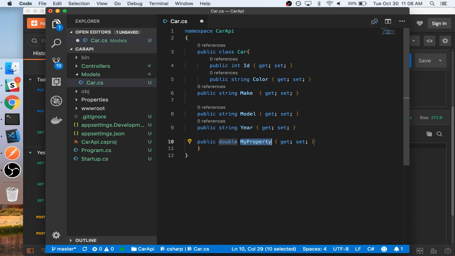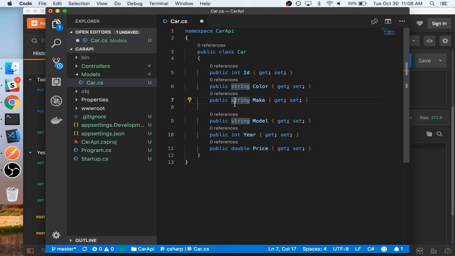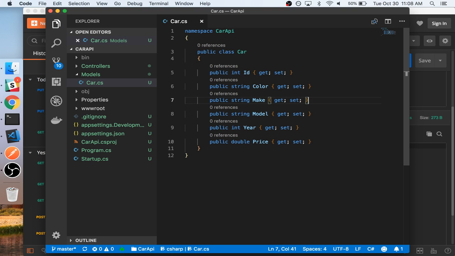Prop, double price. When would you use private? Do we want to make the year an int? The year should be an int. Yeah. Like 1960, 1955, right? Talking about some more cars. 1960. 2016. 2019. When would we use private? In this case, never.